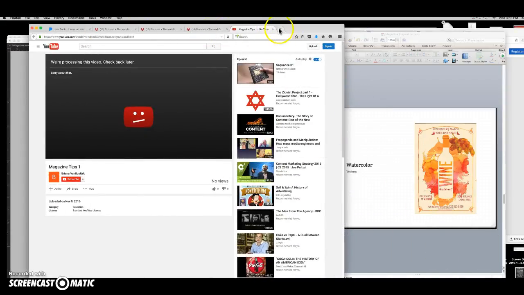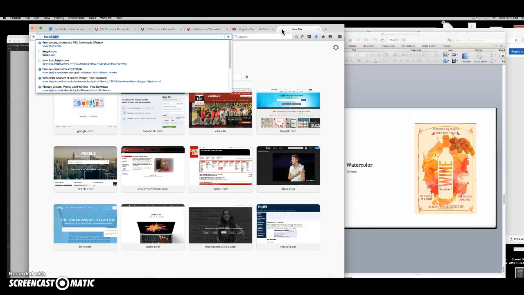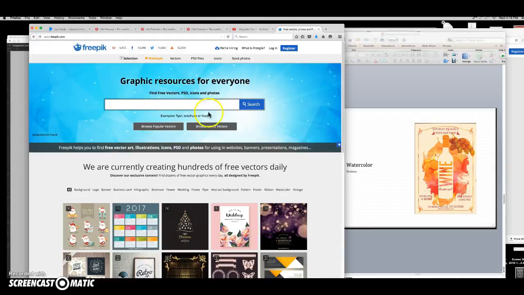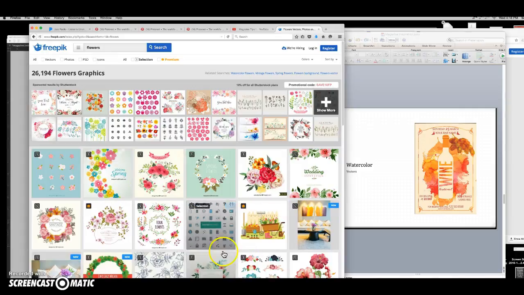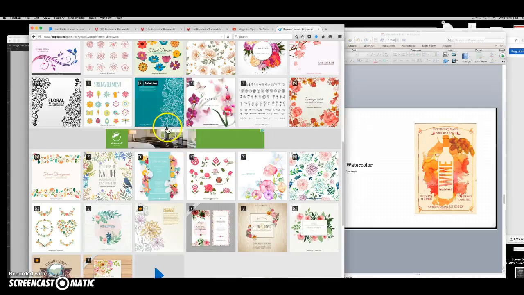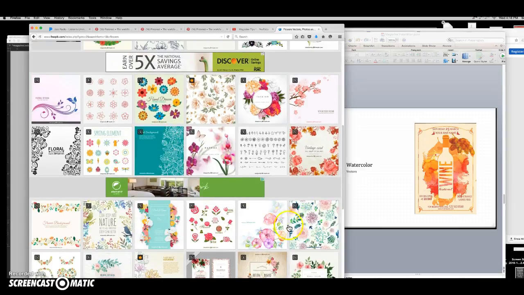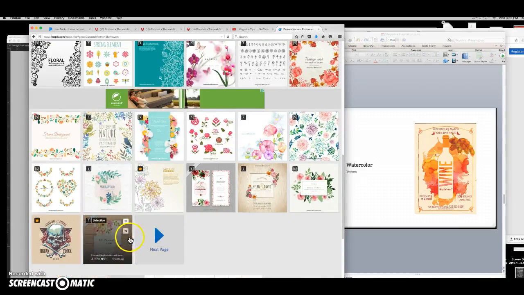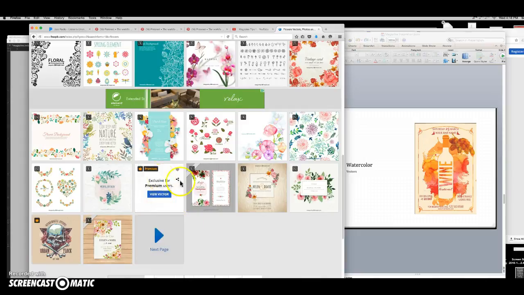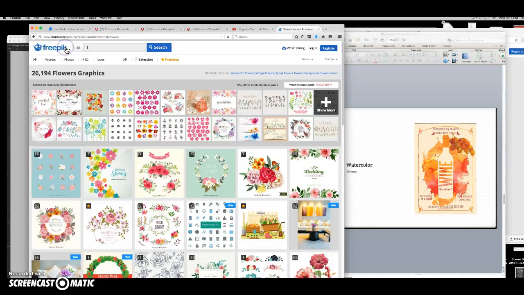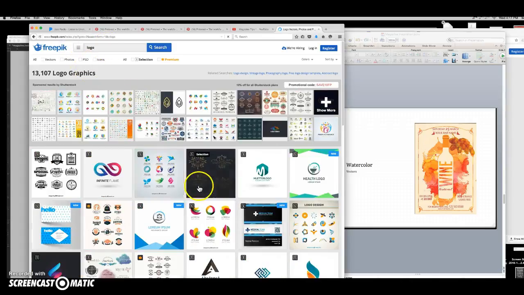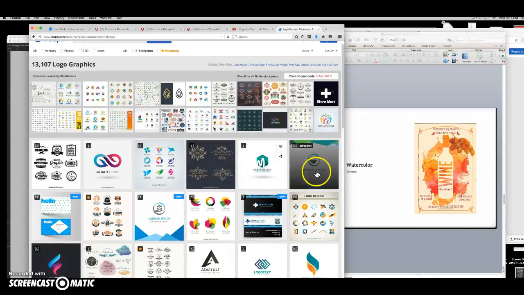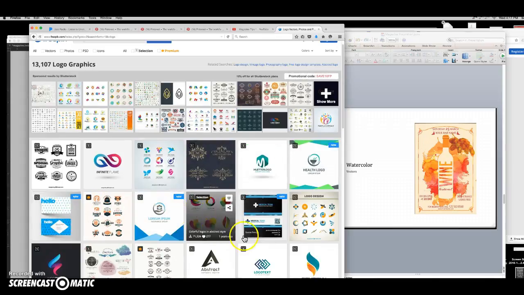Let's see. So you can search for a lot of things like flowers, and get a lot of vector things. They have a lot of nice things. I mean, you have to credit Freepik, but you can do that in a byline or something. Say you want to get a logo from a business or something. You can get little logos here, and then again, obviously put the credits in.